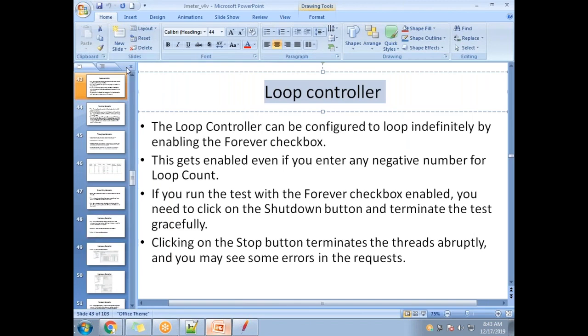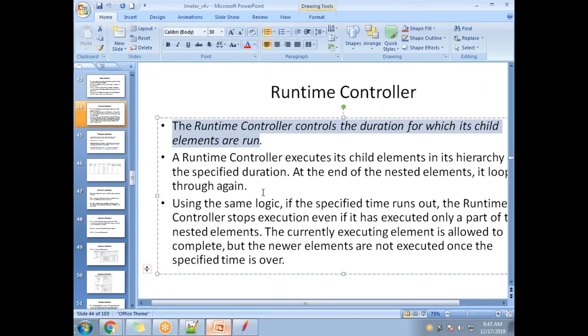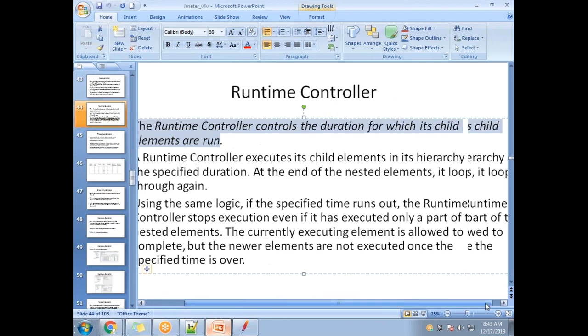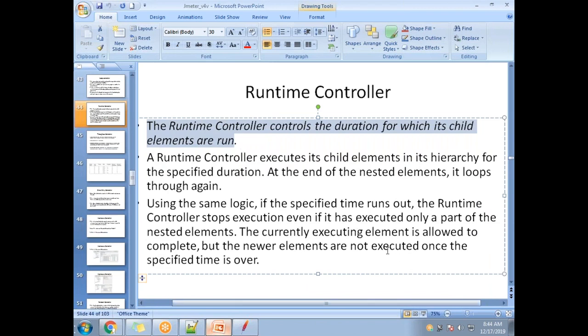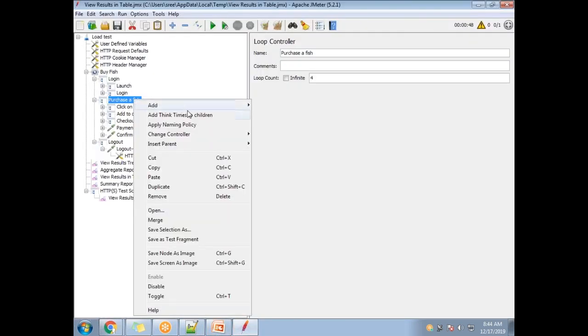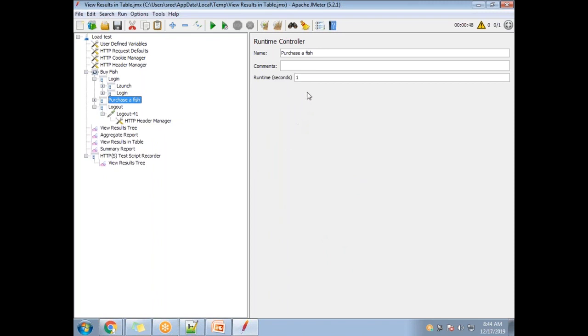It is pretty simple. Now let's look at the runtime controller. The runtime controller controls the duration for which the child elements are run. Let's look at what these child elements are. Now I will replace this loop controller with a runtime controller, guys, so that you understand. And here you need to tell how long you want it to execute.